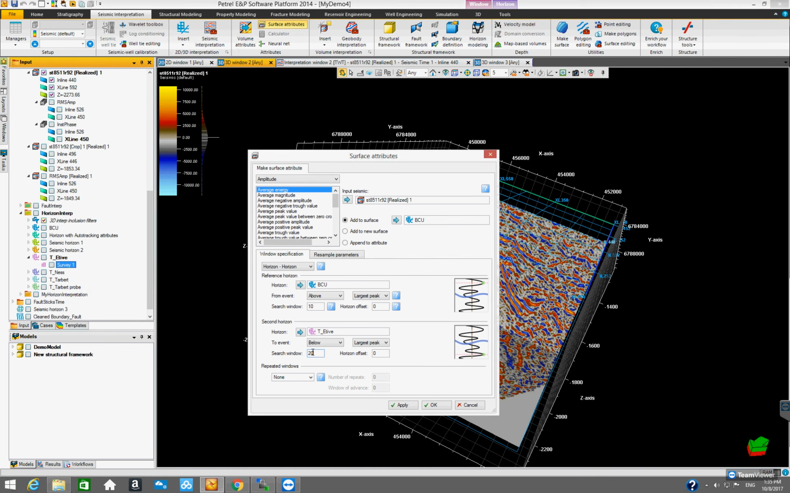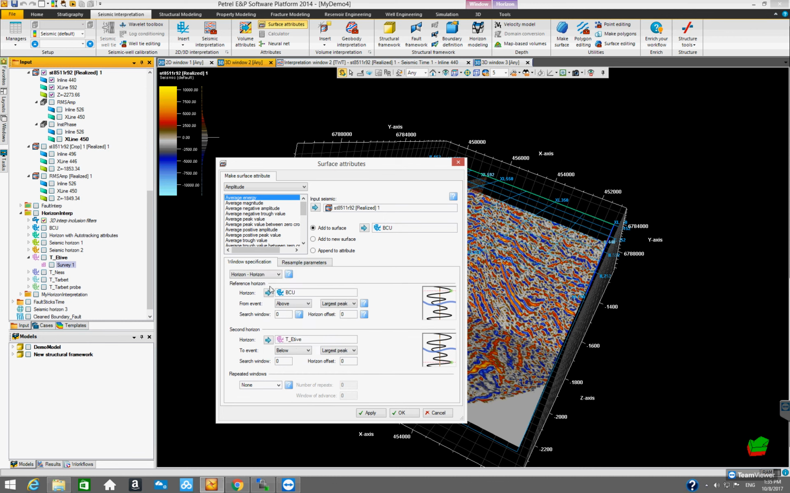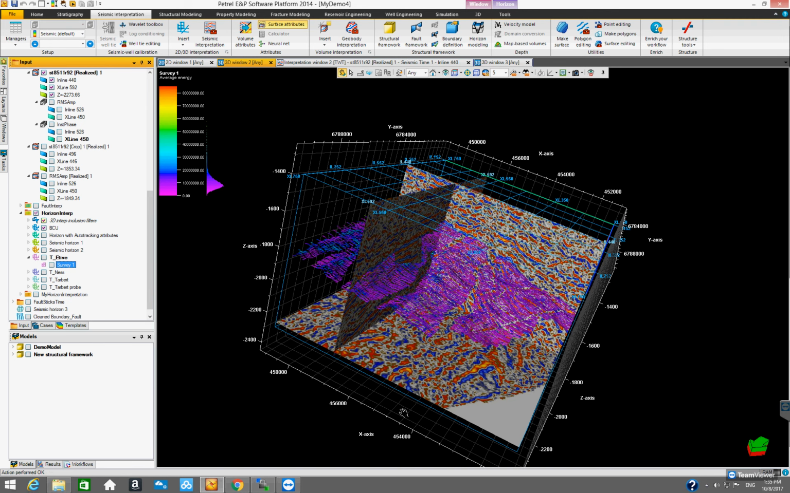But let's still change it back to 0. For demonstration purposes, let's not make it too complicated, right? And then resample parameter: amplitude should not be resampled at 4 times, right? You can adjust how it's going to be computed, what kind of data is going to be used, and what kind of resampling can be used for computing those attributes.